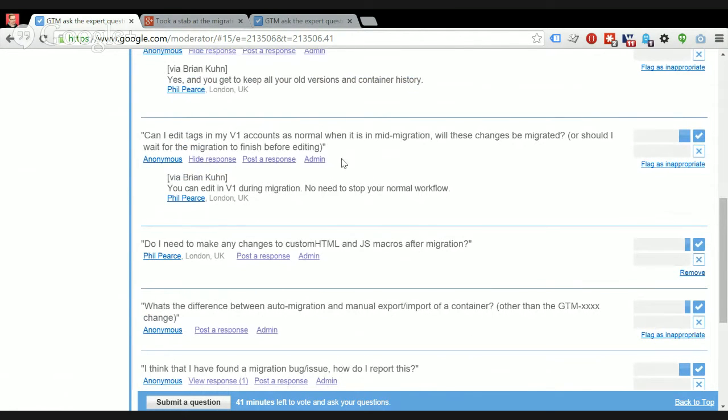So that's good. That's also, I suppose, if you've got multiple people working on an account, it means that there's no risk that you miss anything mid-migration. So that's a plus. Next one here.